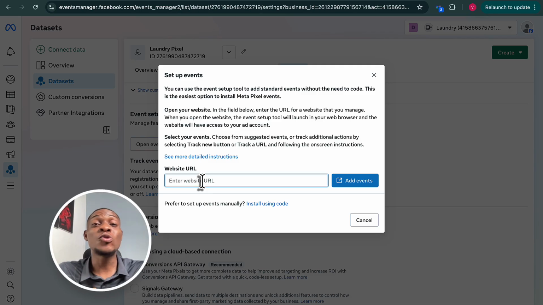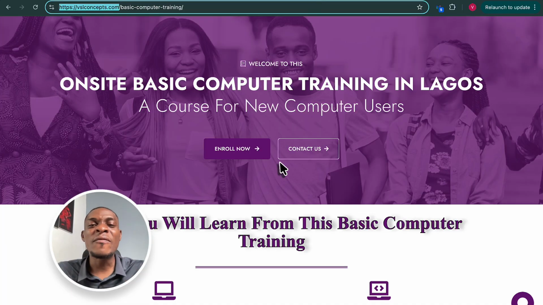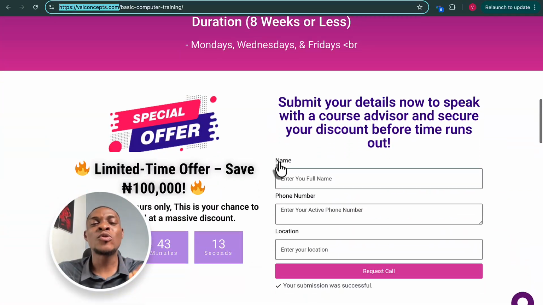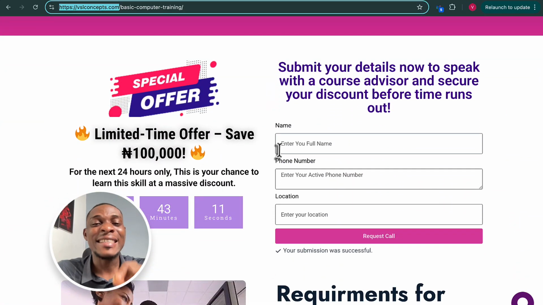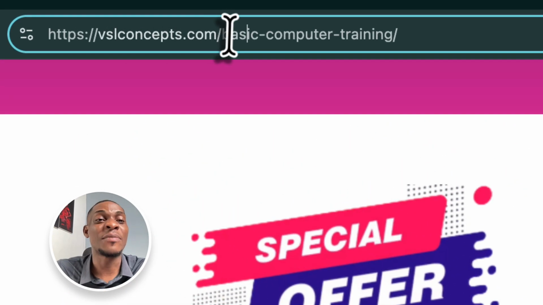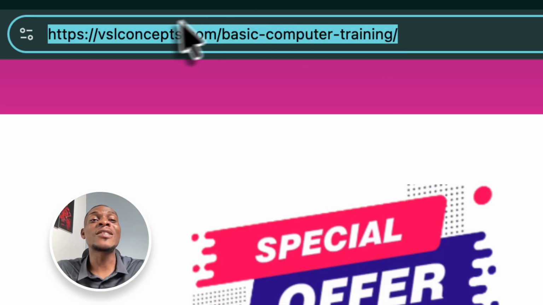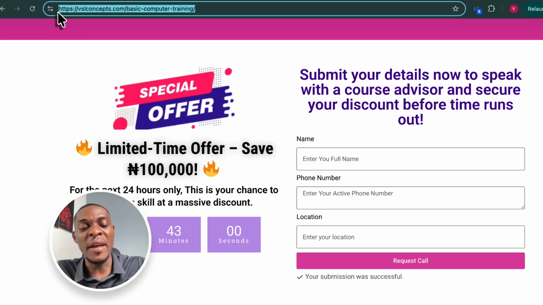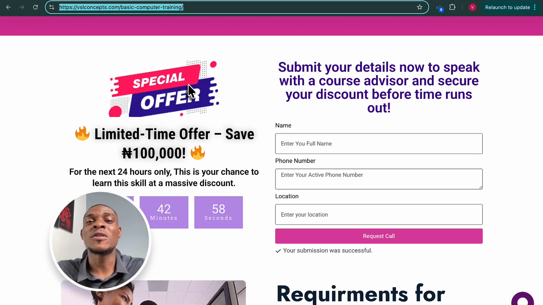Is it a link to your internal website or your entire website? Not at all. In this context, they are asking for the link to the page that has that form. Now, what's the link to this page that has this form? You can see it is this page that says vslconcept.com/basic-computer-training. So in this context, it is the link to this page that we are actually going to put in on that website.